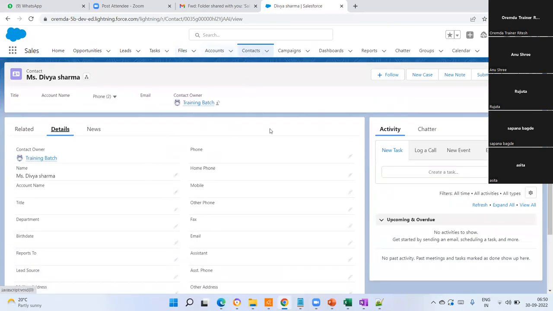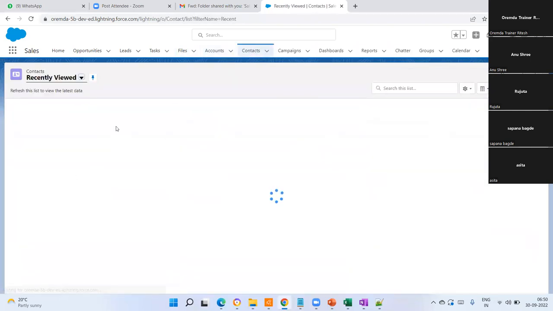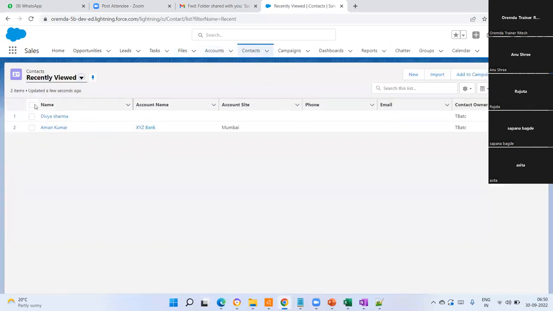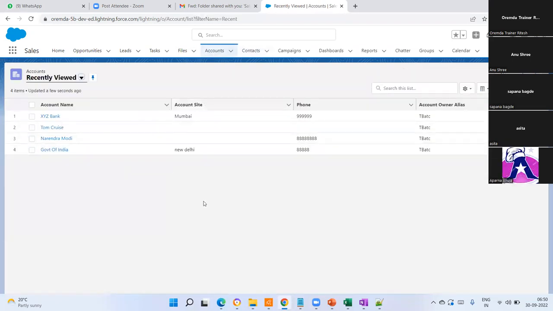Will I be able to see this contact in any of the accounts? I did not link Divya to any of the accounts. Will I be able to see her in these accounts? No. So you see, there are different ways. And also you should understand that these accounts and contacts are called master tables, because the information in these tables will not change very frequently.